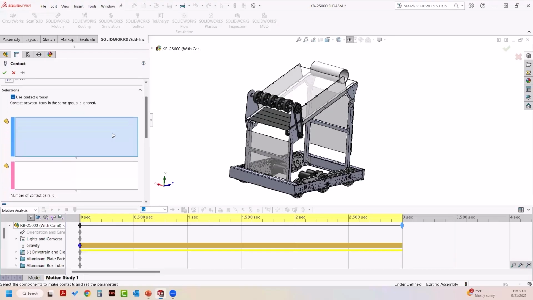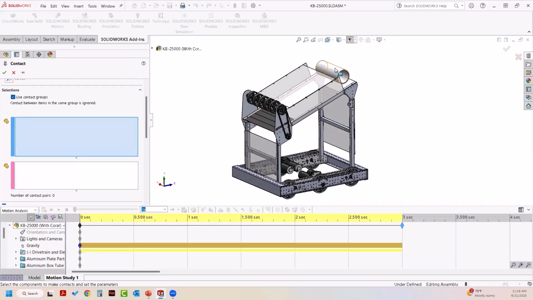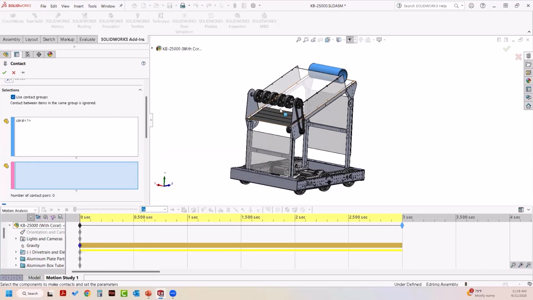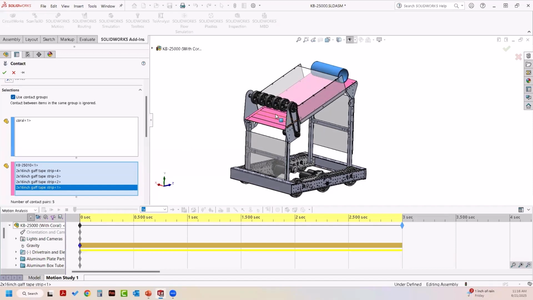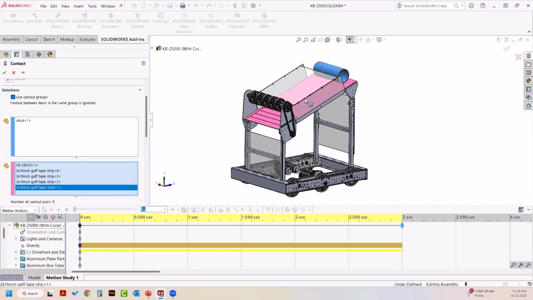With contact groups, what I can do is select the coral with the first group, and in the second group, make all my other selections like this. Now the software will not calculate how these pink components interact with one another, but rather how the blue components interact with the pink components.